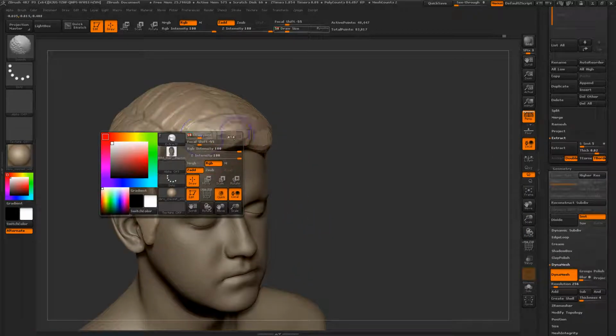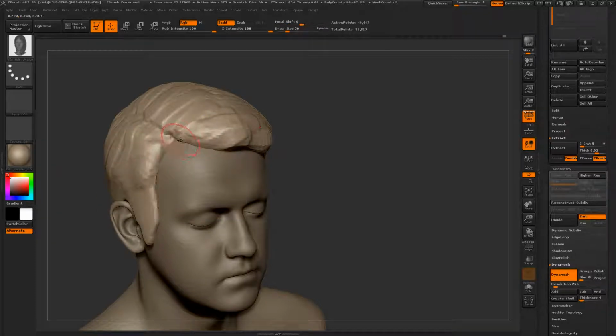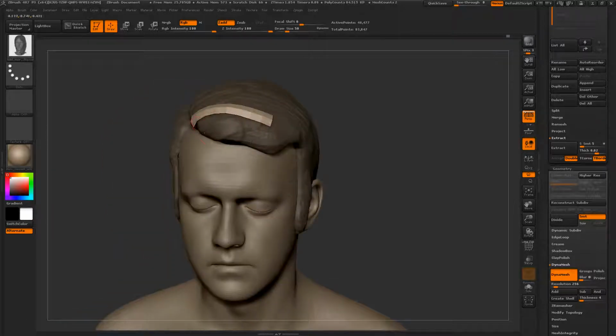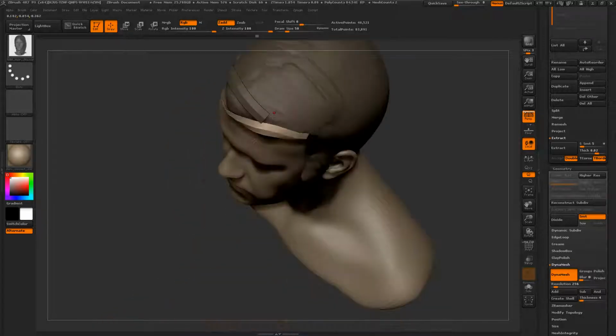So I'm going to make sure this is set to dynamic. Make sure my size is pretty large because I want to be able to fill up a lot of volume very quickly. And then I just start drawing out hair cards that follow the contours of the underlying hair.